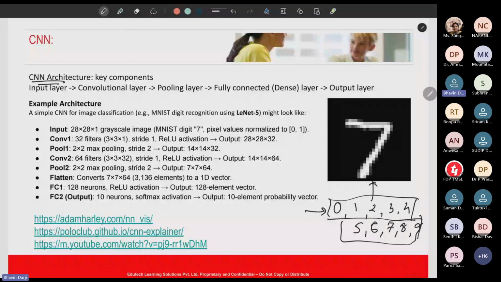Here, for the sample, I am showing you one image. This is a 7, and the size of this image is 28 by 28. You can see this image is basically black and white, so the channel will be 1, because we are using a grayscale image. But suppose you have a colorful image, then with the same size it will be 28 by 28 by 3. The 3 represents the RGB colors.